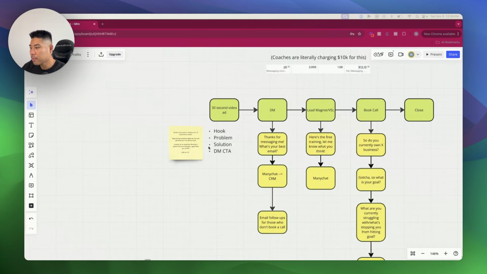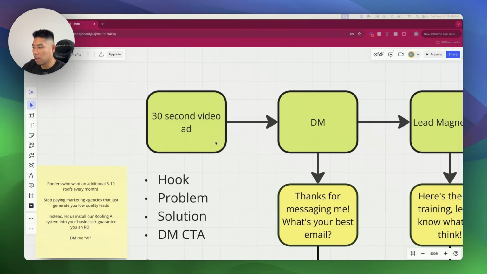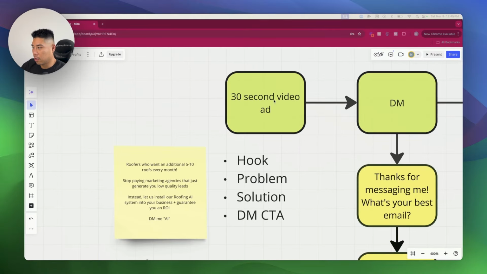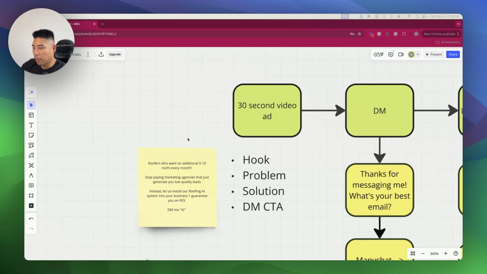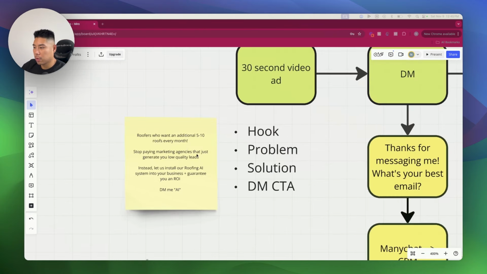So let's dive into each part of the funnel. The 30-second ad is the first thing you're going to want to film, right? So I like the framework of hook, problem, solution, and then a DM me call to action, right? So for example, if you're going after roofers, this would be a very simple ad.